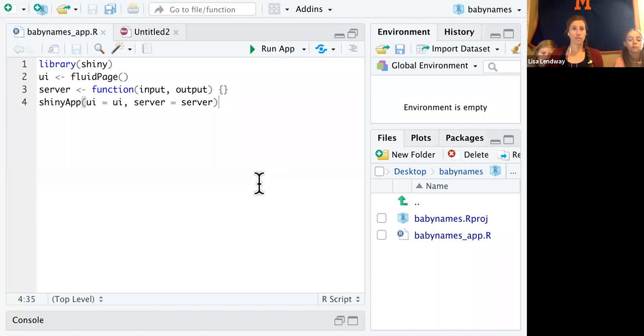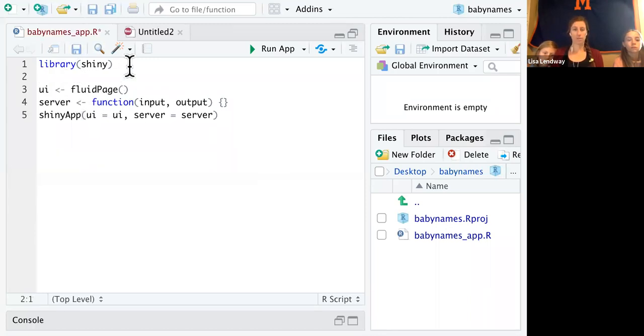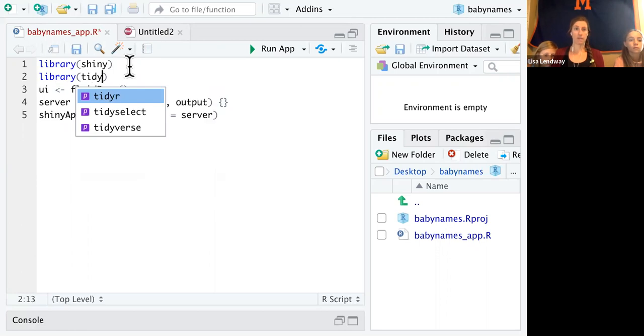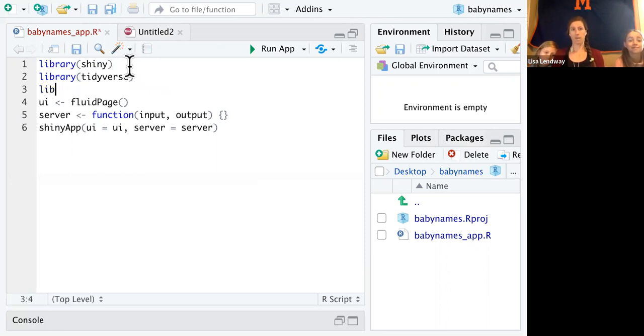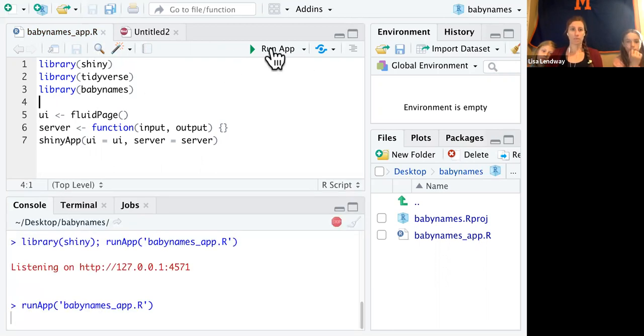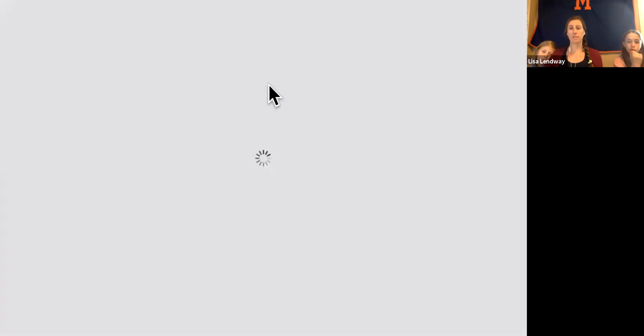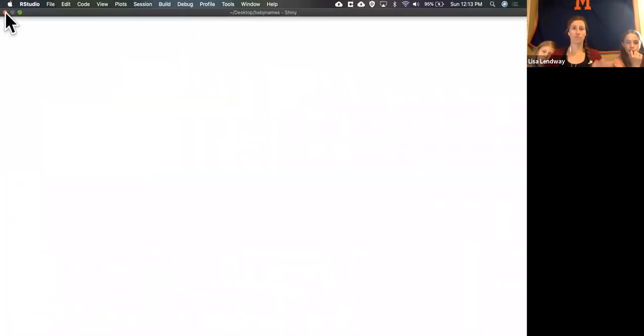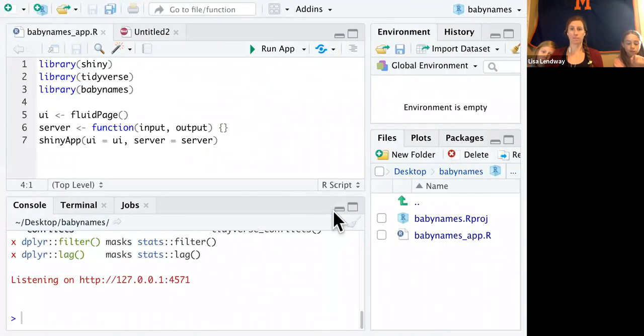Okay, let's start adding some things to our app. Before I jump into the more difficult pieces, I know there are a couple libraries I'm going to need. I'm going to need Tidyverse. I always need Tidyverse. Right, Hadley? Yes. Right, Adeline? Yeah, we always need Tidyverse. And then I need the babynames library because we're going to work with that data. Again, I like to run the app every time I make a change, just to make sure I haven't made some mistake. So again, very boring, but no errors yet.